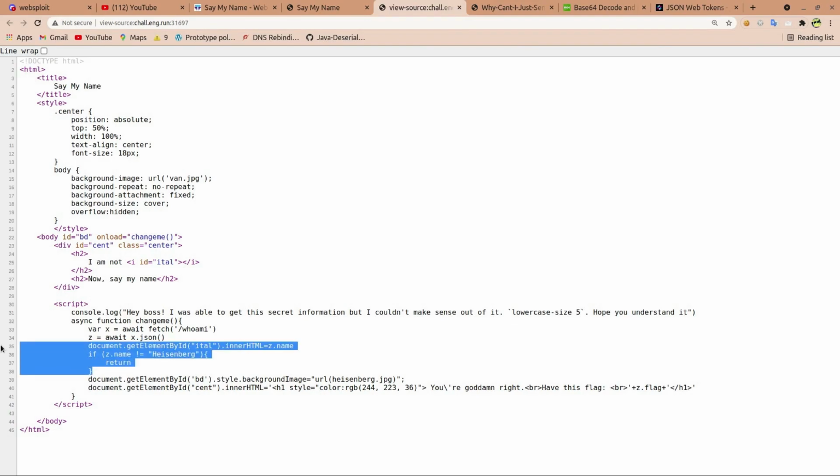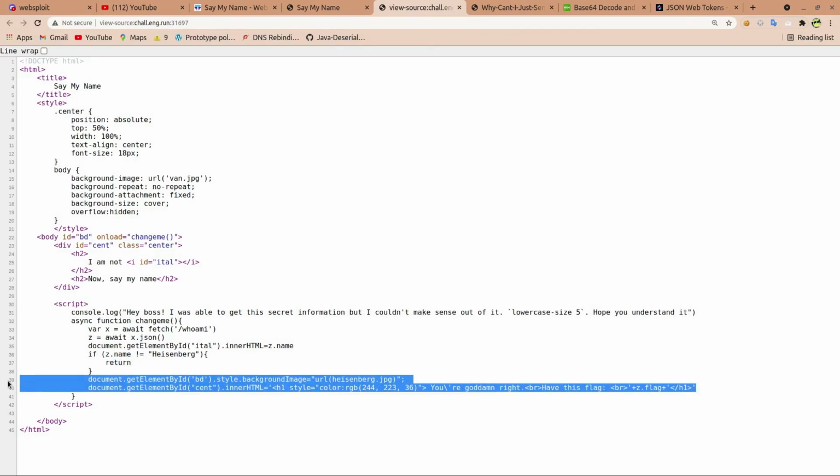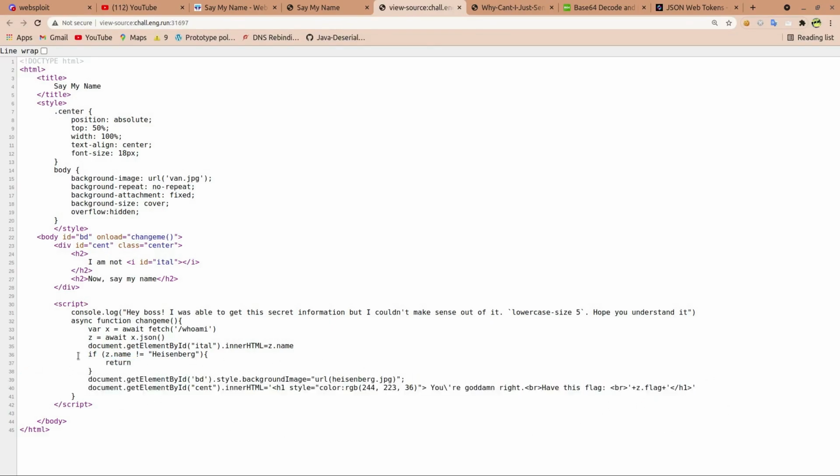Next we can see that there is an if statement which checks if the name property is not equal to the string called Heisenberg, and if this statement returns true, then the return keyword will be called, which means the function will stop executing and it will return. So the code after this statement will not be executed.